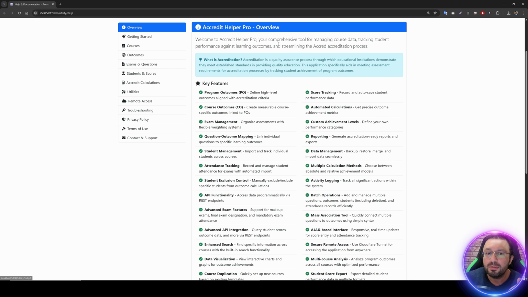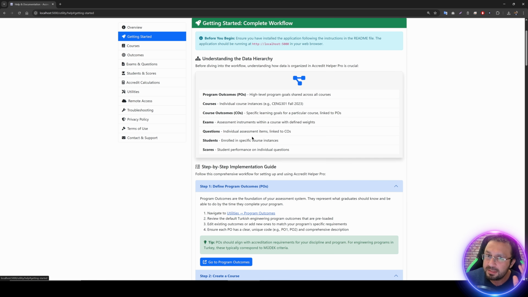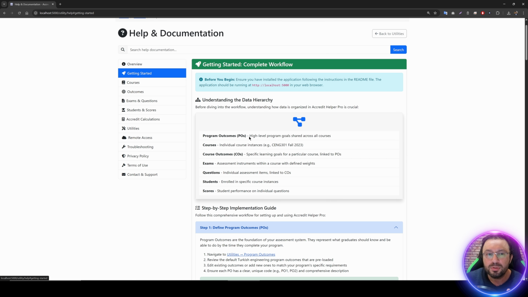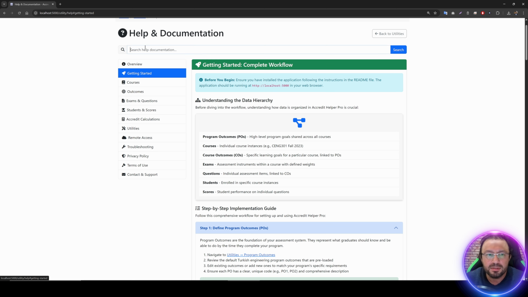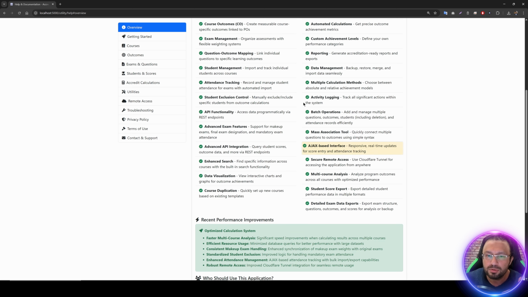We also have a very detailed help section which you can search and you can read and learn everything step by step. So this tutorial will cover everything, but you can also use this help and documentation to find the information that you need. Let's say score, and it will show all the scores we have in this documentation.